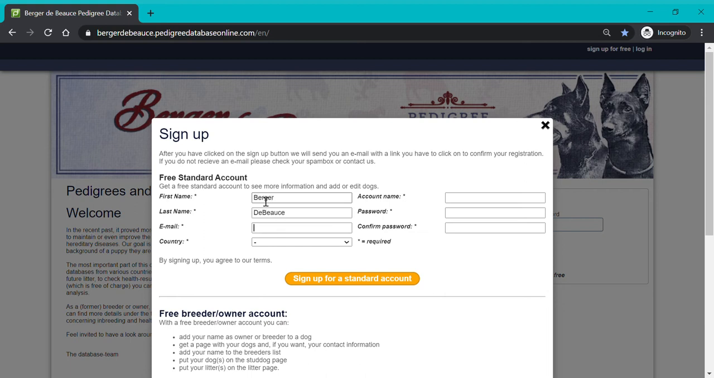You will have to provide an email. Fill out your country and pick an account name. This account name can be whatever you want, but it will be what the admins identify you as when approving the dogs that you enter into the pedigree database. Then you're going to pick an easy to remember password.